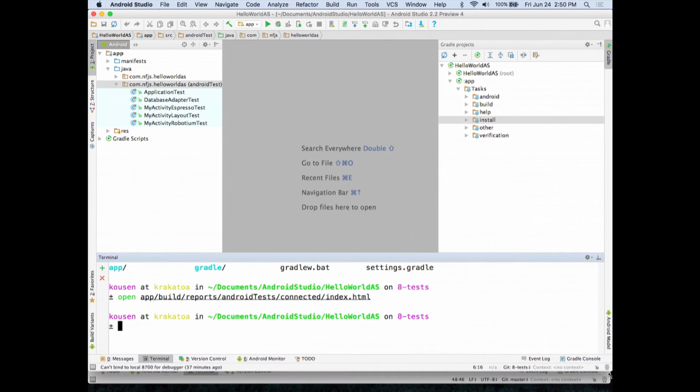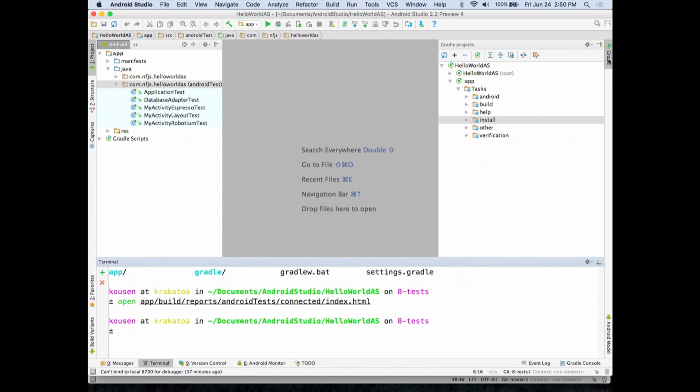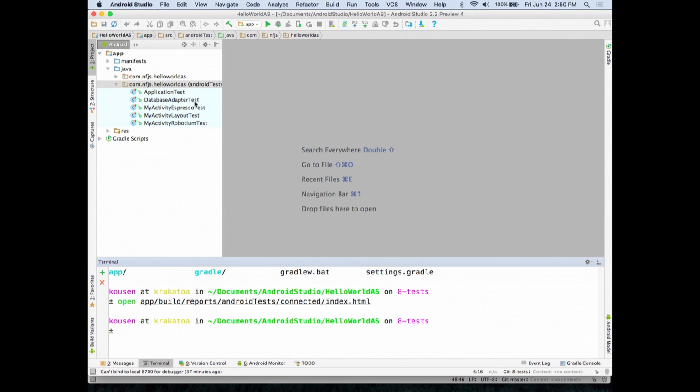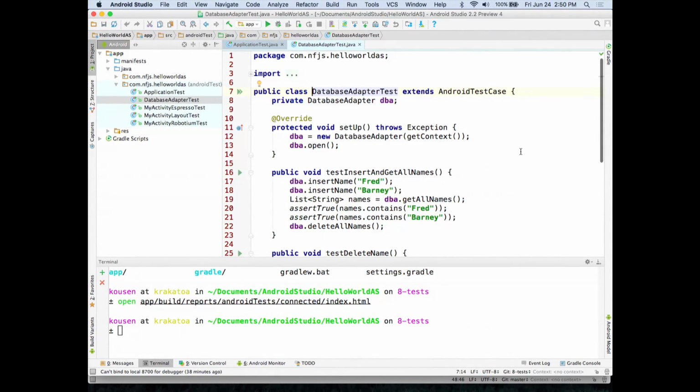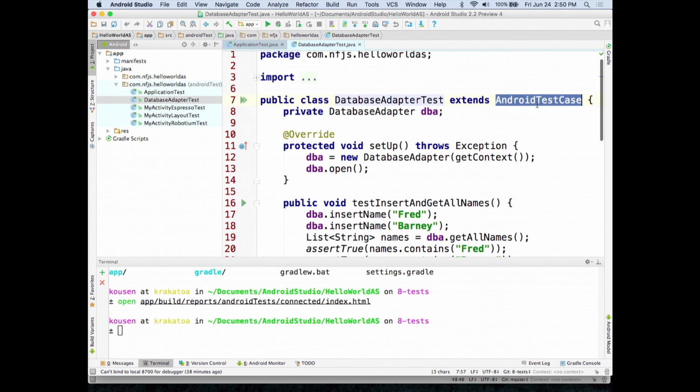Let me make that a little bit bigger. I am in the install branch here, and you can see that I have a series of tests. Now there is a basic application test that uses ApplicationTestCase to just say, hey, it got loaded at all. Nothing special on that. I have this thing called a database adapter test that extends AndroidTestCase. I have my own database adapter in here saving the names that I greet each time.